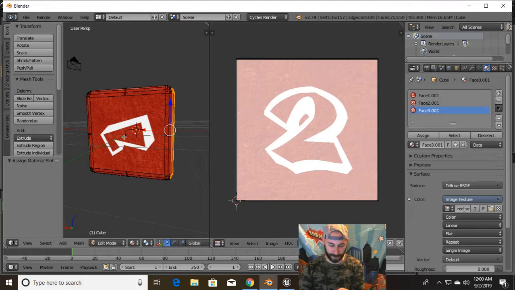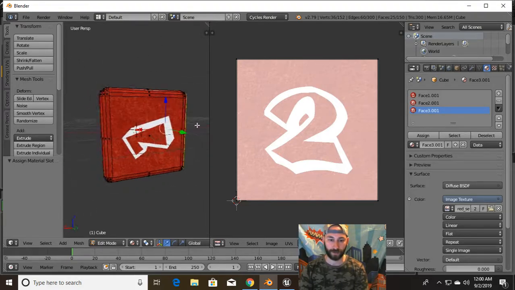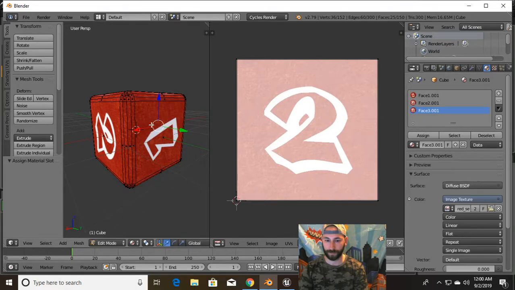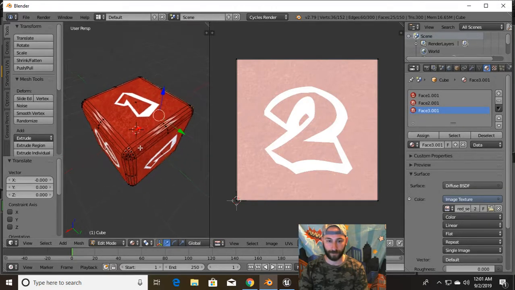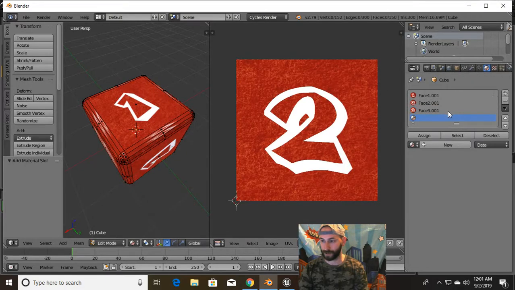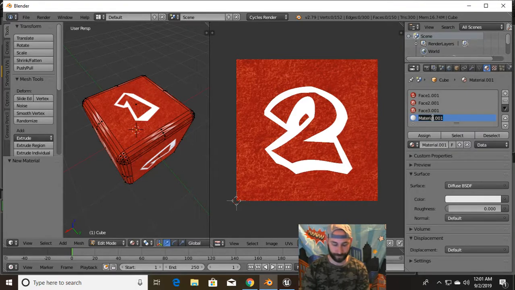I'm going to reference my dice real quick to see where the 3's are. Alright, so the 3's are on the top and the bottom. So we've got 1, 2, 2. Okay, so we'll go up here now. Let's add our next material. New material. Face 4.